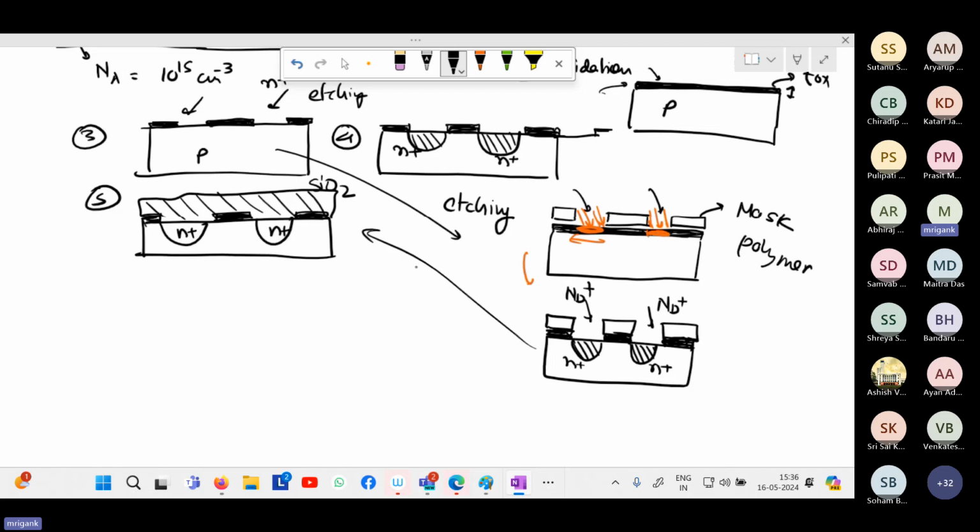So why am I elaborating on this? Every step will require this kind of mask, and the mask locations and dimensions all depend upon your circuit design. Where are you placing those MOSFETs? Where are you locating those MOSFETs in the entire chip? It depends upon that. So every chip will have its own dedicated mask.